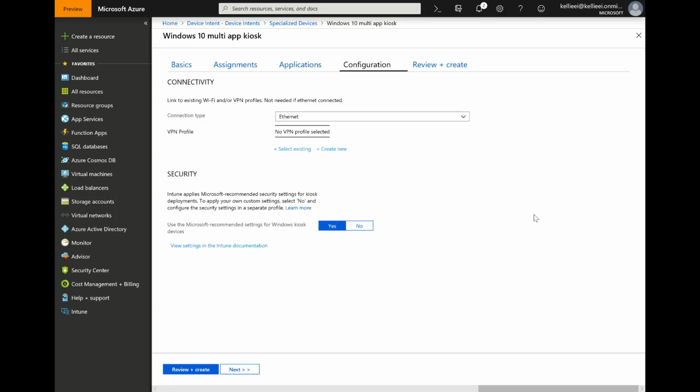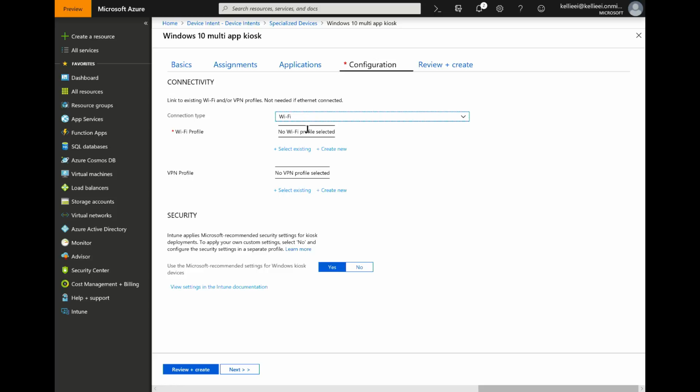Now we're into configuration. In this tab, to tell the truth, this is kind of our catch-all. Whatever else needs to be set up for a kiosk is going to go here. And so we have the connectivity. Ethernet requires nothing, you know, it's fine. If you choose Wi-Fi, it would ask you to go and select the Wi-Fi profile.